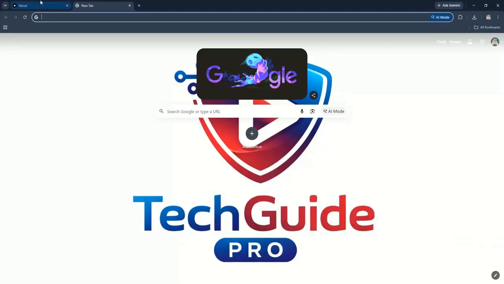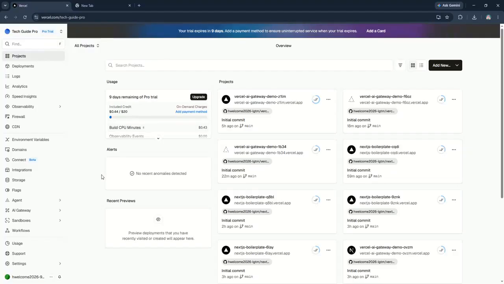First, go to the Vercel website and log into your account. Once you're logged in, you'll find yourself on the Vercel dashboard. This is the central hub where you can manage your projects.